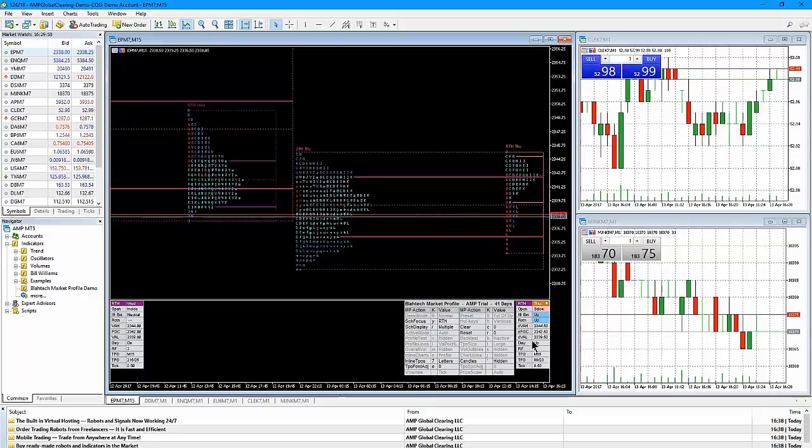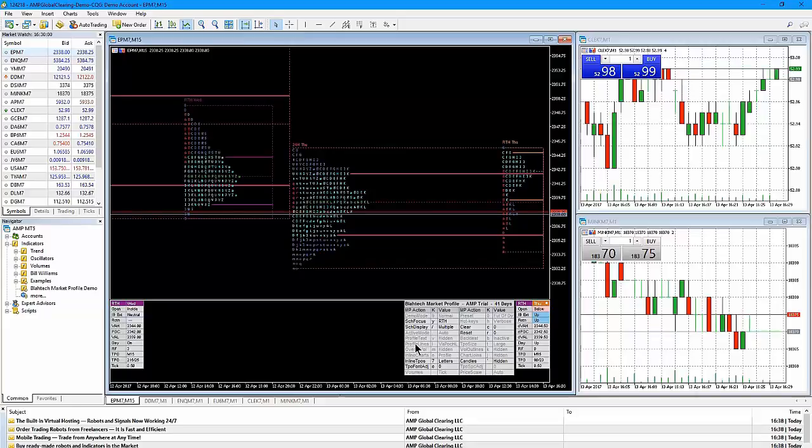Now let's take a closer look at the hotkeys. Now you may notice that many of the hotkeys are grayed out, as this is the light version of the indicator tailored for new users. Now let's have a look at the active hotkeys.